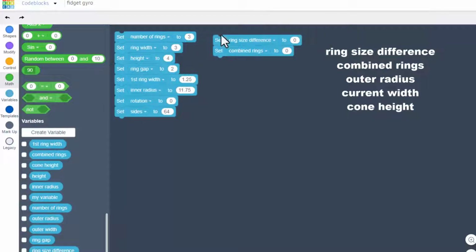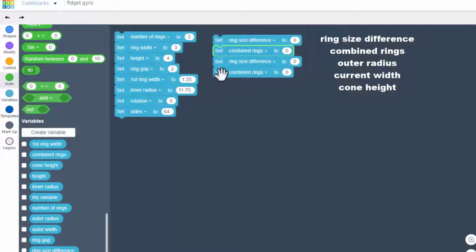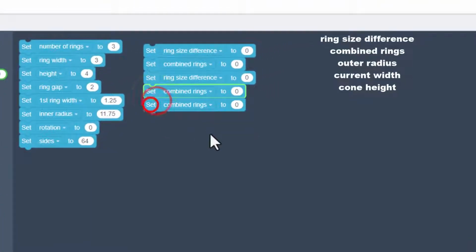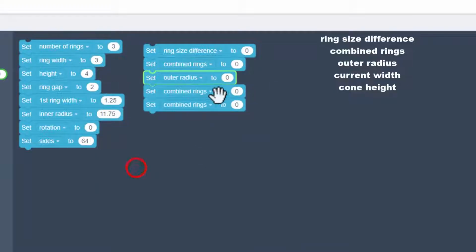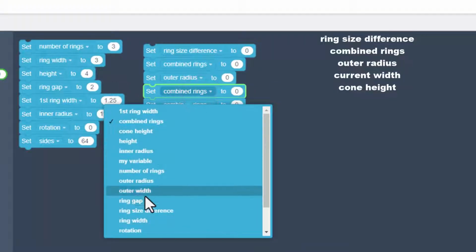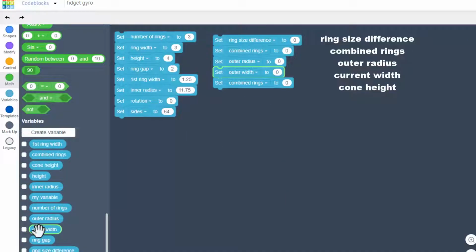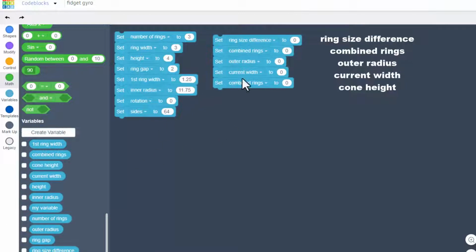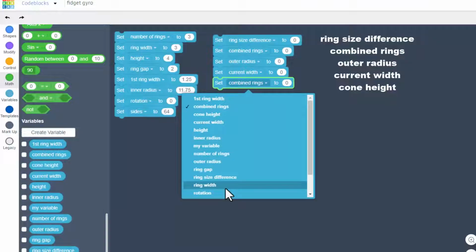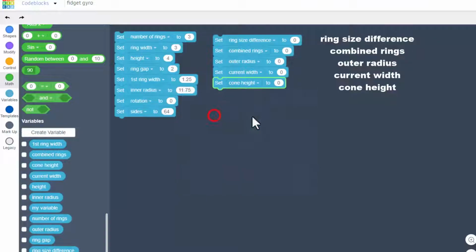With them all created, now we can right-click and duplicate until we have 5 blocks to work with. Simply match the names until you notice I made a mistake with outer width. This is what's so slick though, is I can come down here to the variable and I can rename it to current width, and check it out, it updates in both locations. And finally, the last one is cone height.